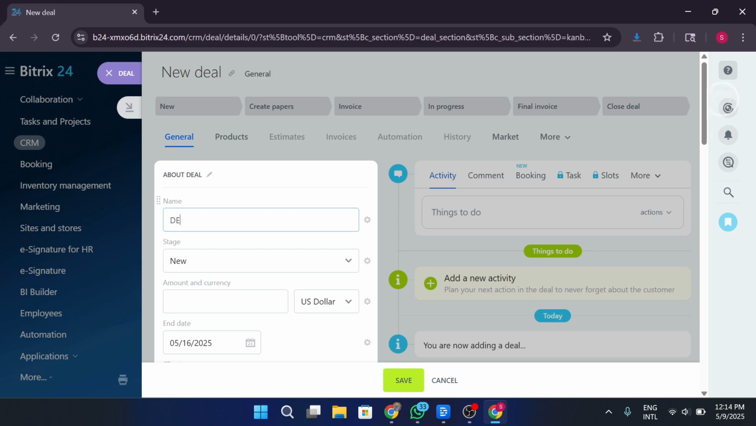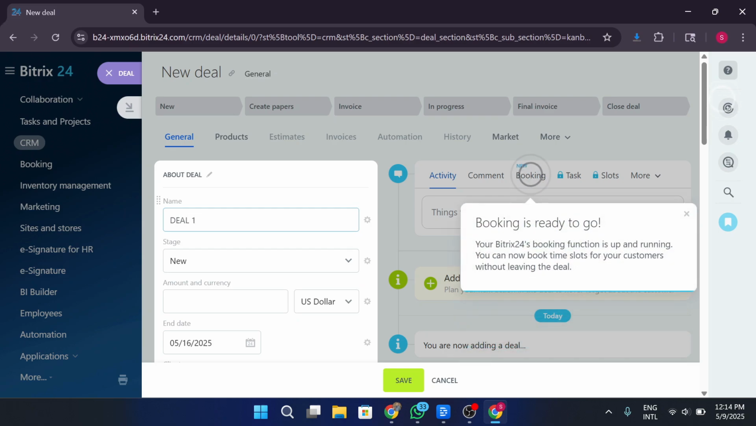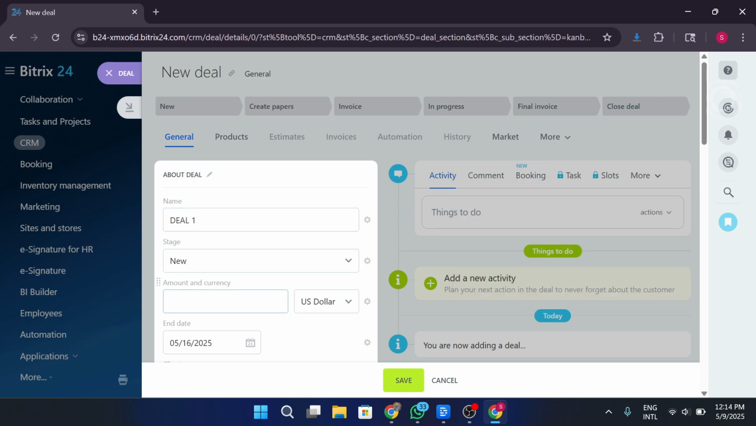You can start by giving your deal a name. Let's call this one Deal 1. Next, choose the stage of the deal, which indicates where it currently stands in your pipeline. Then, enter the deal amount, let's say $25,000.